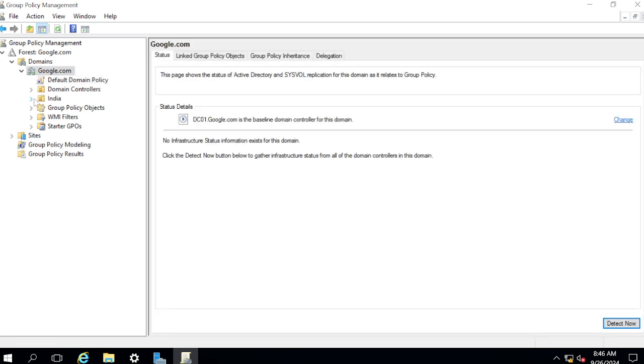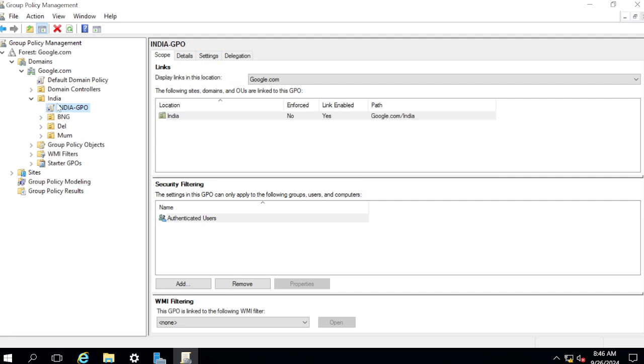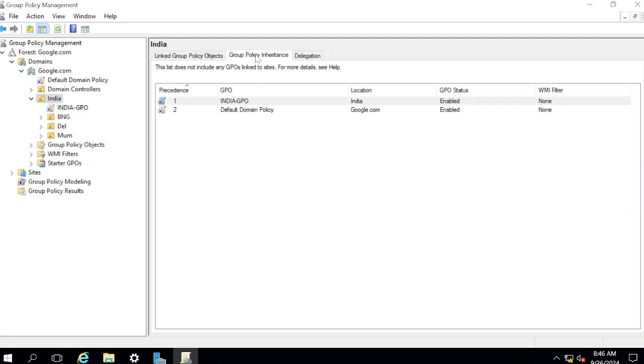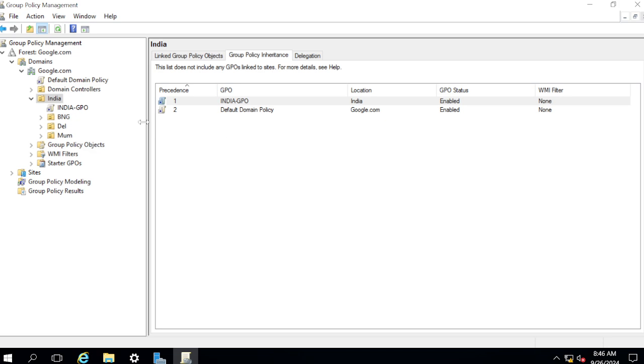But if you go to the India OU and look at policy inheritance, you can see two policies there, although you have created only one policy under India. One policy comes from the India level itself, and another comes from google.com, the domain-level policy. So the policies applied at the top level get inherited by the child objects, and whatever settings are there will be applied too.